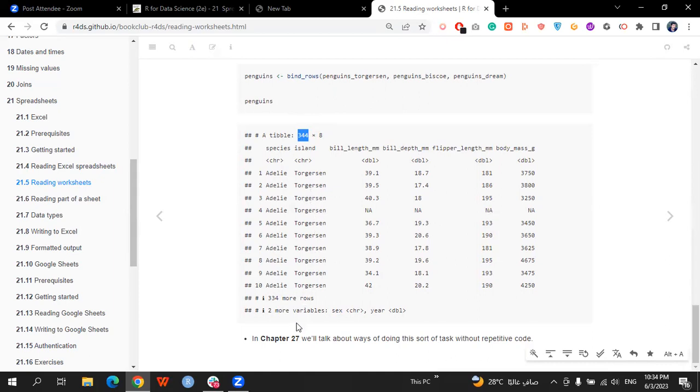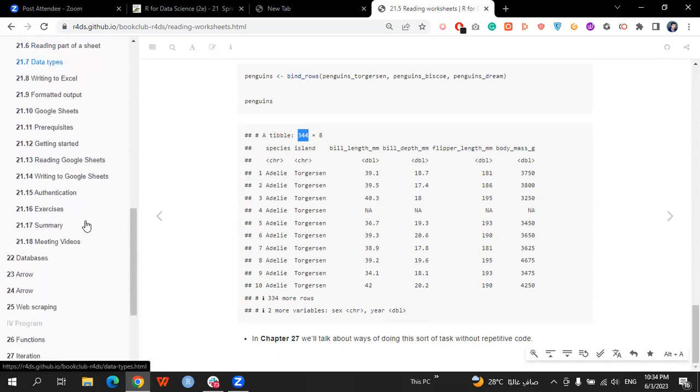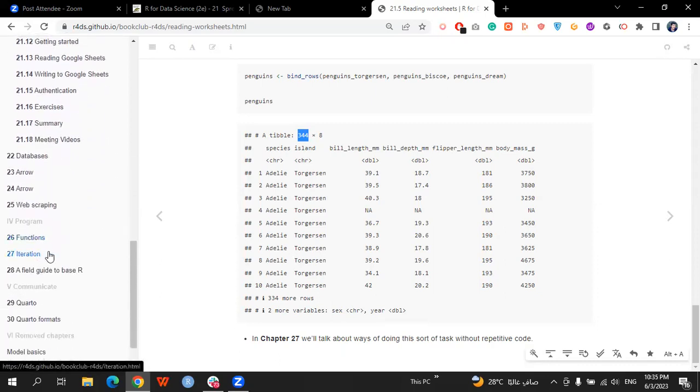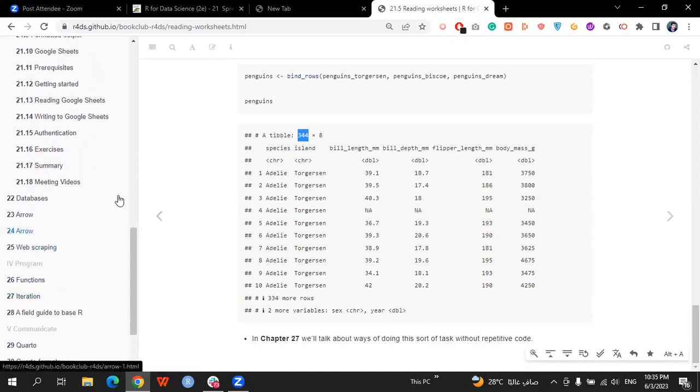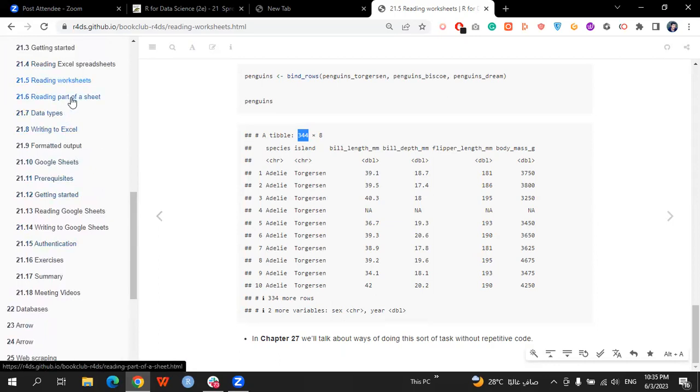In chapter 14, we'll talk about ways of doing this sort of task without repetitive code. I think he's talking about iteration. It's talking about the for loop and the while loop. Yeah, that's what I was saying at the beginning.